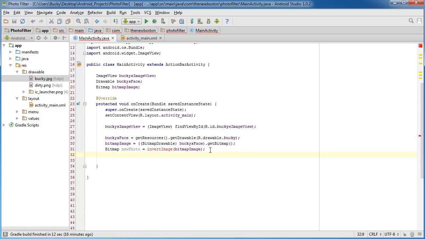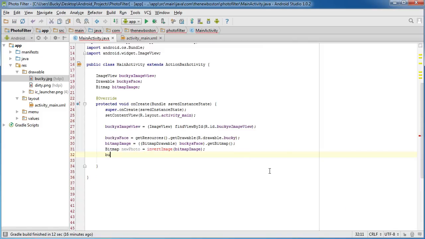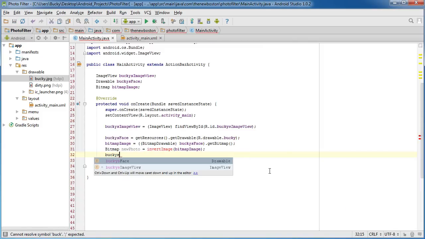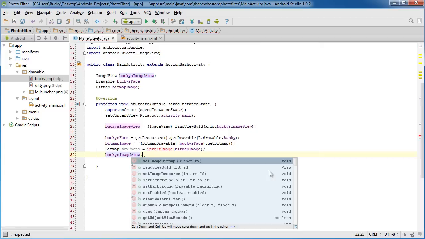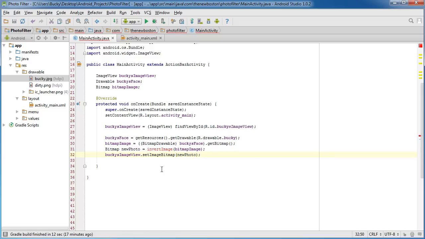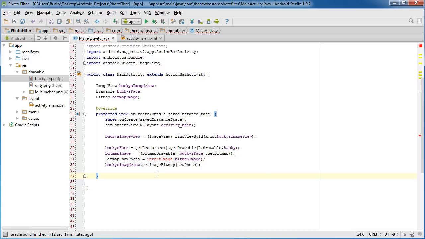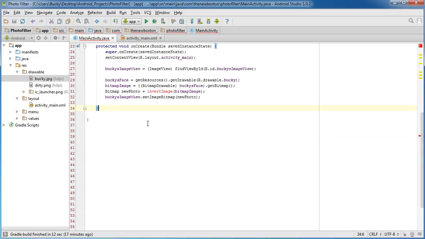And what do we want to do with this new inverted photo? Well, of course, we just want to display it right here. So if you go to Bucky's image view, in order to set the content of the image view to the new photo, we'll say setImageBitmap, new inverted photo. So that looks pretty good for this tutorial. That is how you set everything up. And in the next tutorial, we're actually going to be digging through them pixels, and I'm going to show you guys how to tweak them and create a cool inverted image effect.